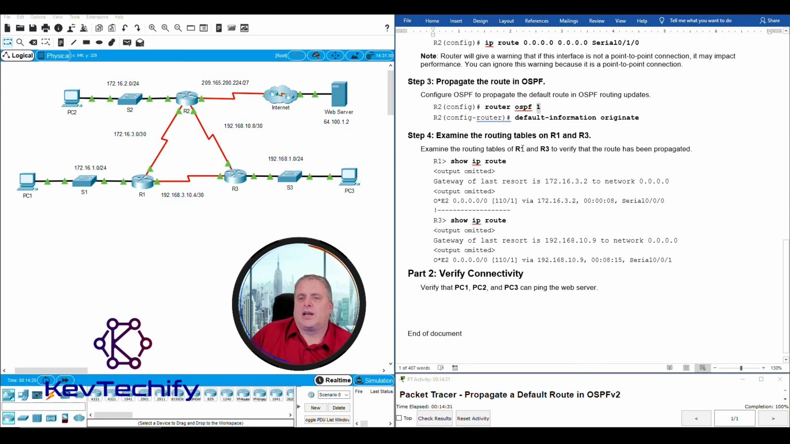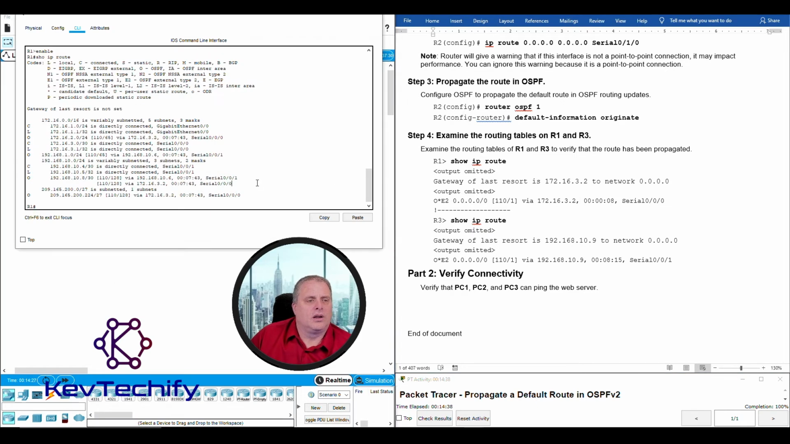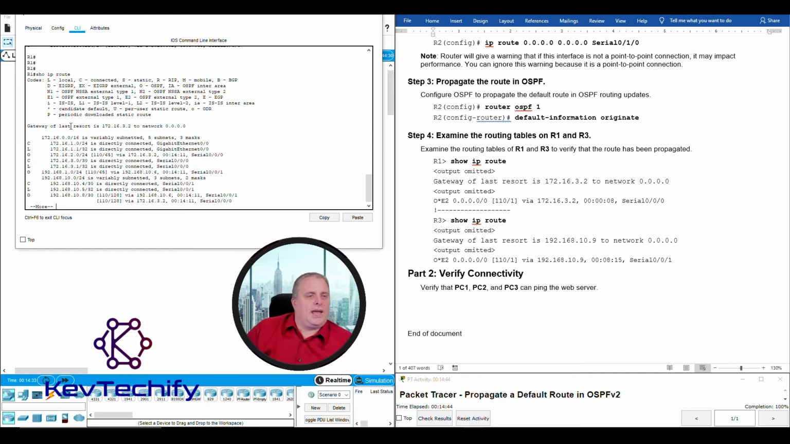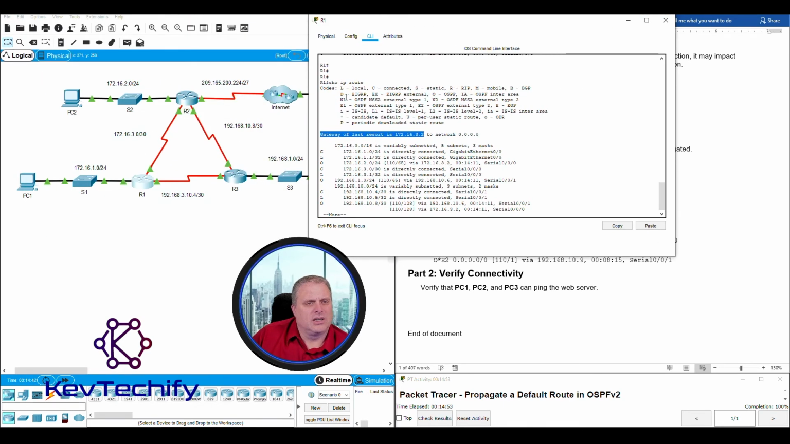Examine the routing tables on R1 and R3 to verify that the route has been propagated. So let's go ahead on R1, and let's type in show IP route. And look at this. We now have a gateway of last resort is the IP address up here. It's an IP address on R2. If that information makes it to R2, then R2 pushes it out this interface.